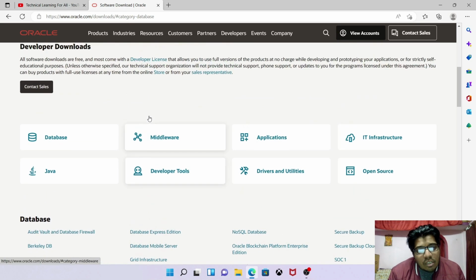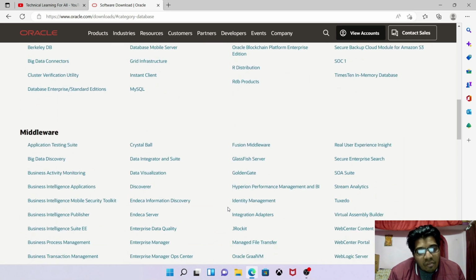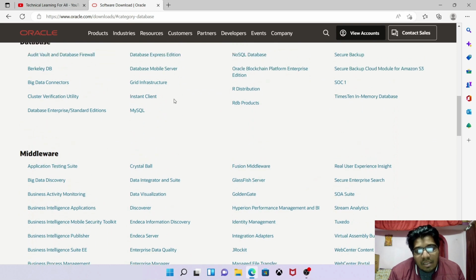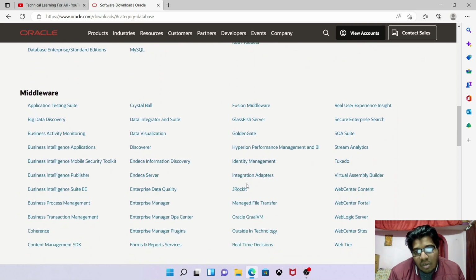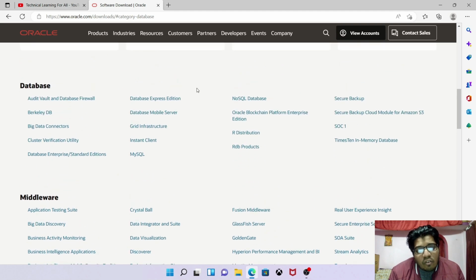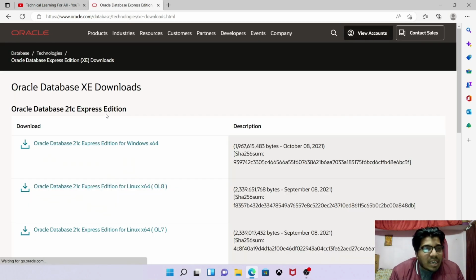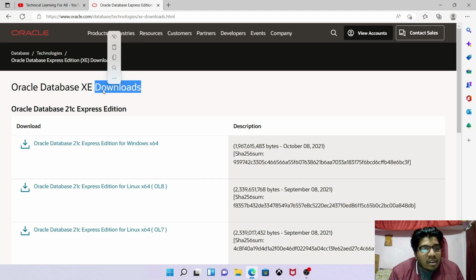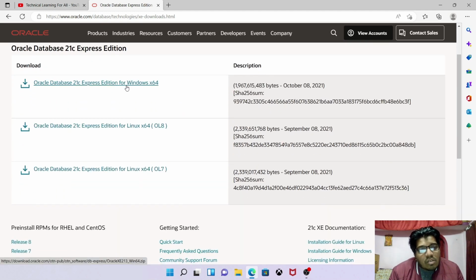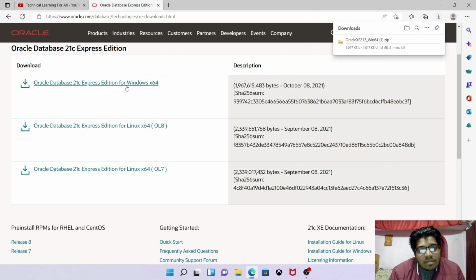If you check, you will get a lot of other software here like MySQL, JDK also, WebLogic also. A lot of tools are here, but we are going for database express edition. In that we will get Oracle database 21c. This is the latest version. So click on this Oracle database 21c.